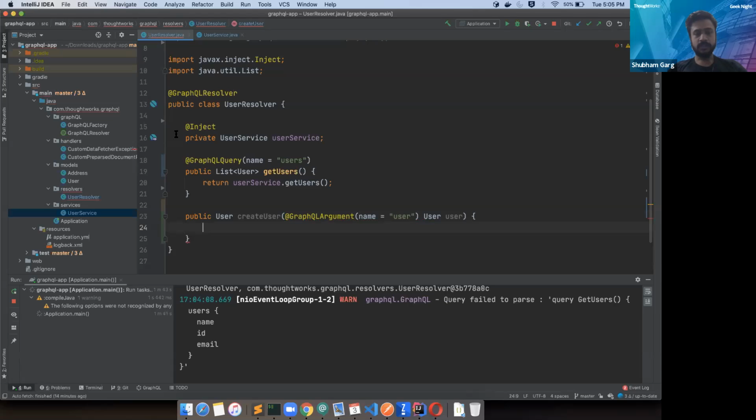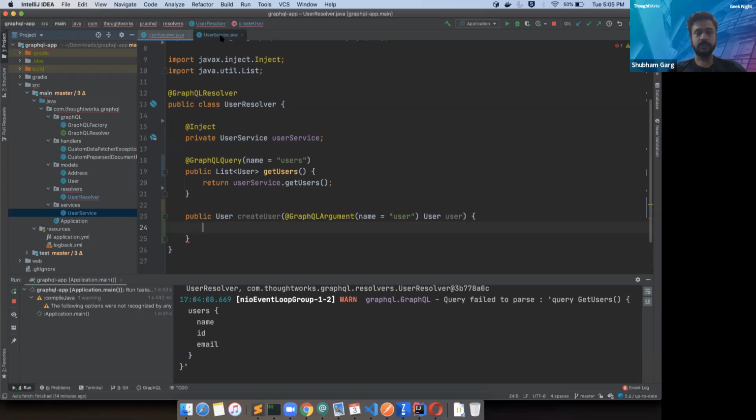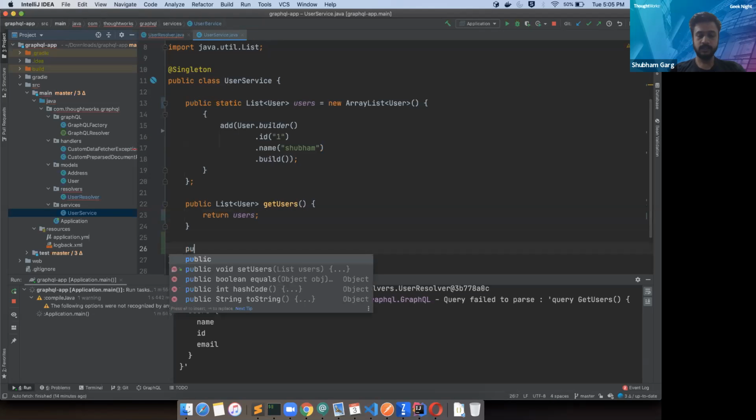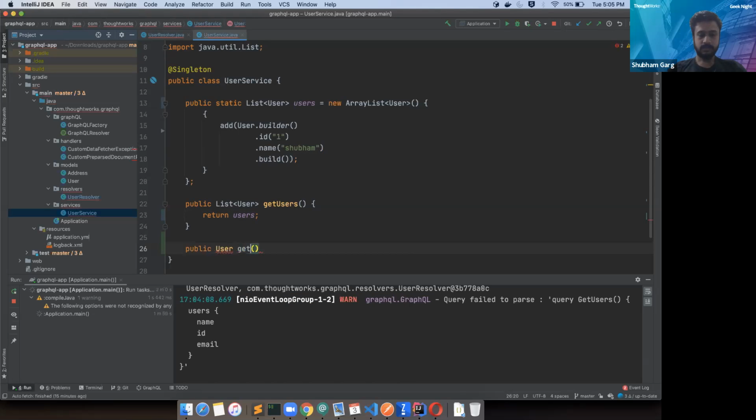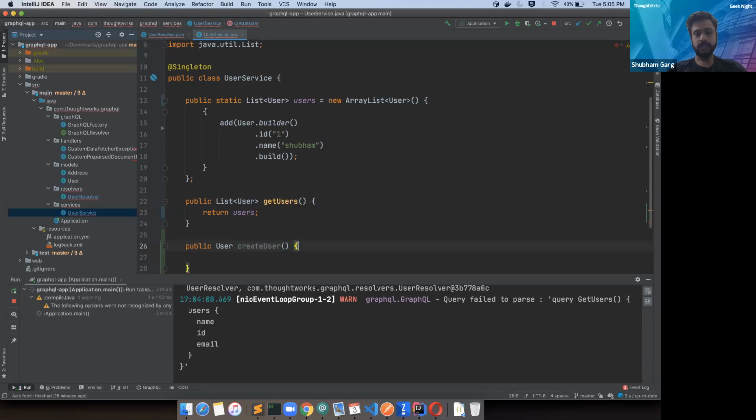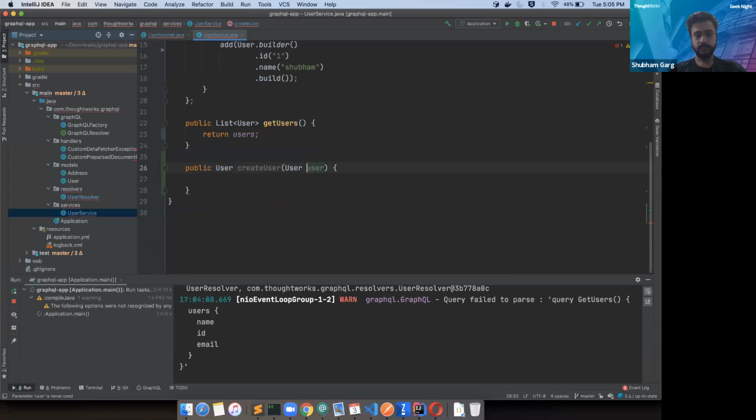And now in this use case, we'll be adding the same user in this list, and we'll be returning all the list in the get users. So we'll write down a method for create user in the service, and we'll return the same user, create user, and that same user will be passed on to this, and we'll add the same user in our list, add user, and we'll return the same user.